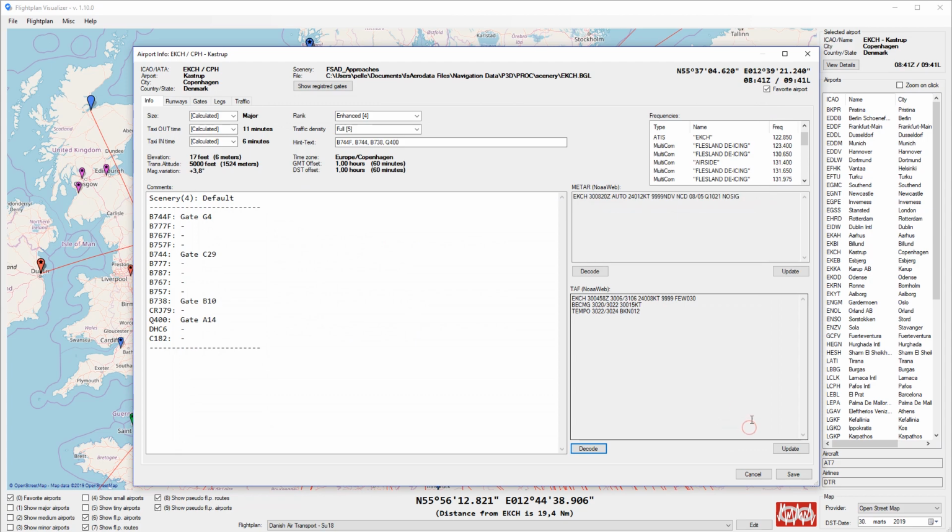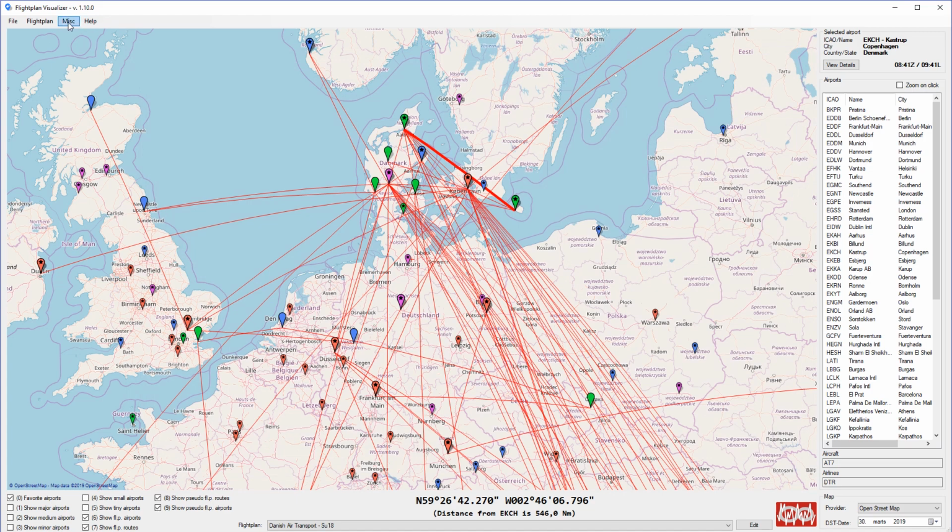The actual weather can be obtained from different sources. I run with Active Sky, so normally I would choose Active Sky as my weather provider. It means that Active Sky has to be installed, and I will have to set up Flightplan Visualizer to read the data. It's described in the manual how you set it up, but basically you just need to tell it where to find the Active Sky file.